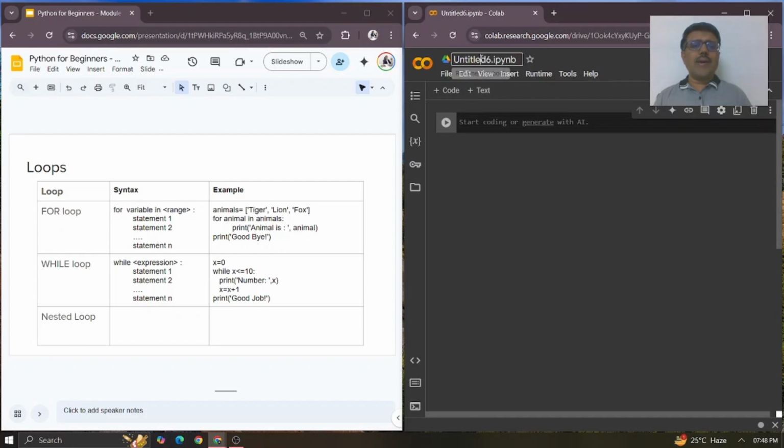Let's give it a file name as loops, conditional control, just to remember. Okay, loops, I have given the name of the file here.